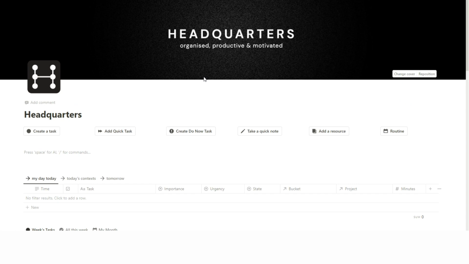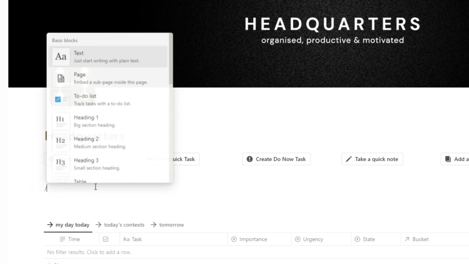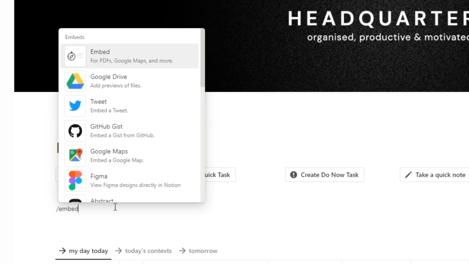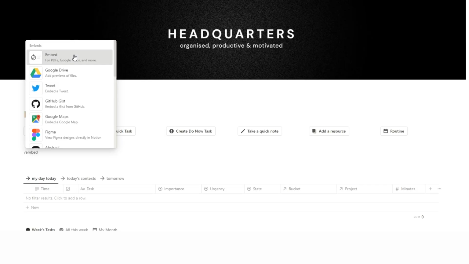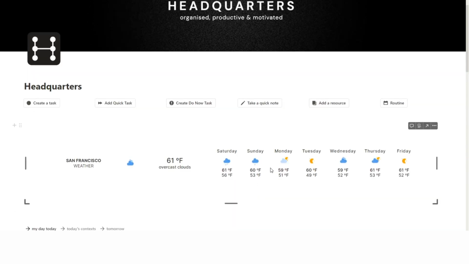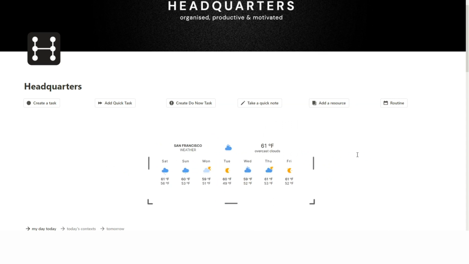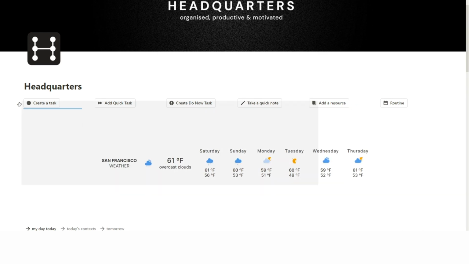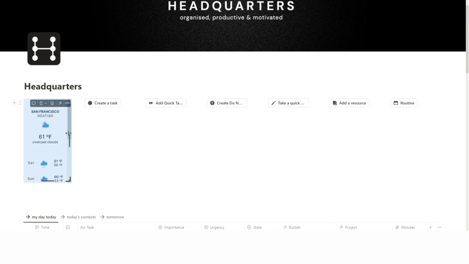Now we'll go back to our Notion headquarters and we are going to do / and write embed, and you should see embed here. Click on that. Now we're just going to paste that link and click on embed. And now as you can see it shows up here. Now as I said, it's responsive, so you can drag these if you want. You can also drag this if you want it on the side like this, for example. So place it wherever you want.